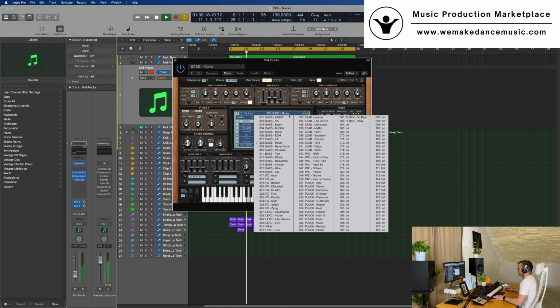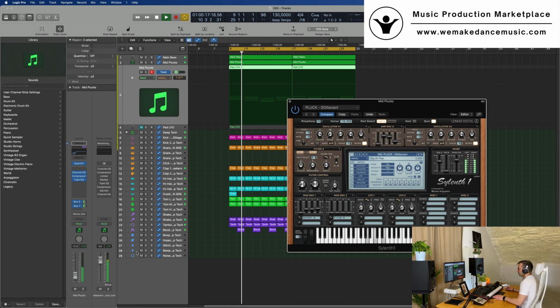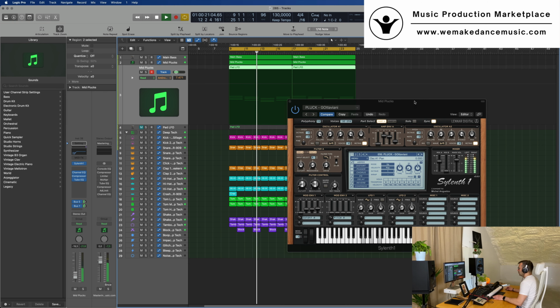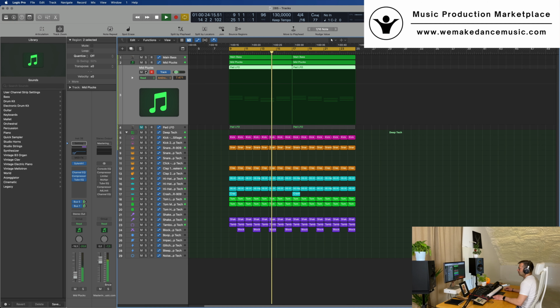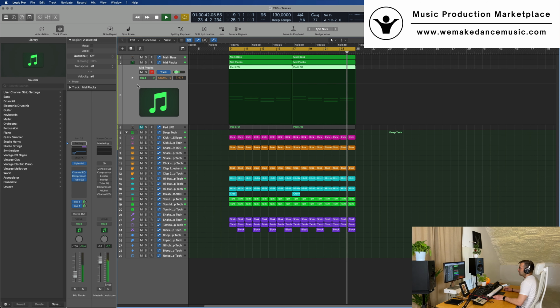Let's check if we have some pads on there. No pads, but we have some plucks. Not quite. What if I turn on the ARP? That's quite pretty. Let's open it a little bit.